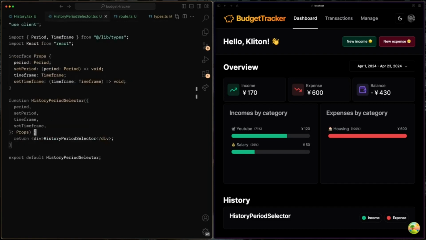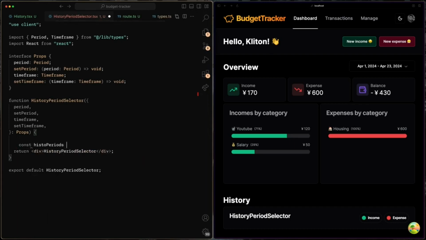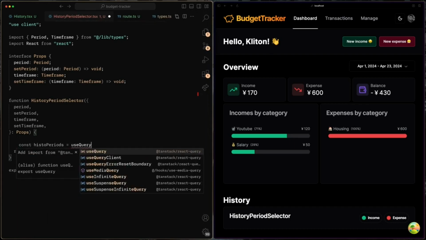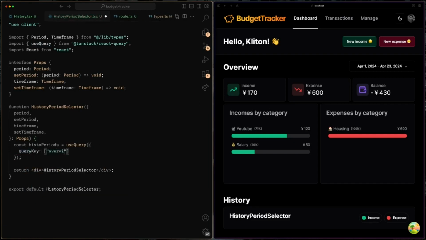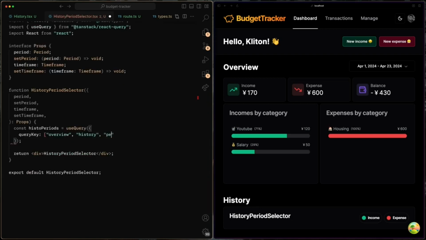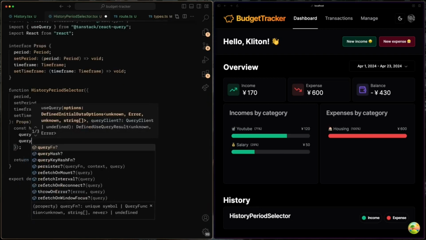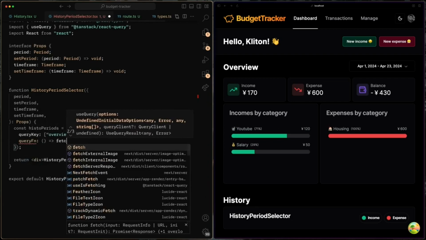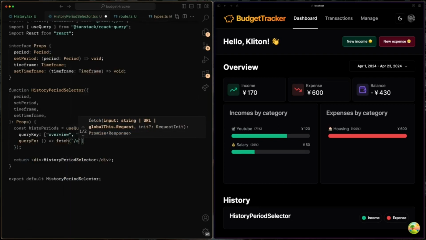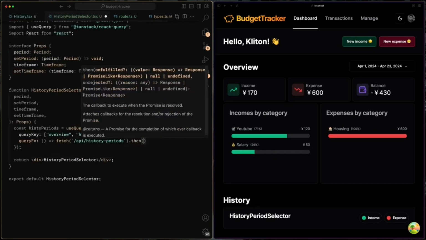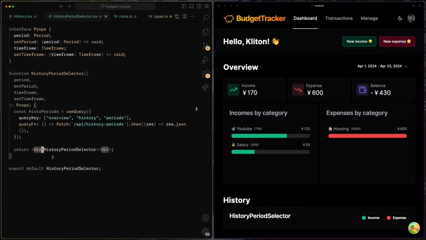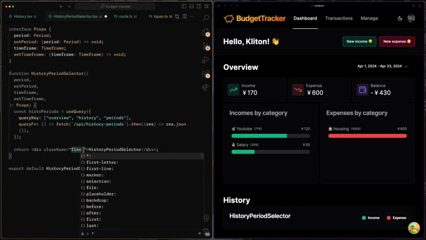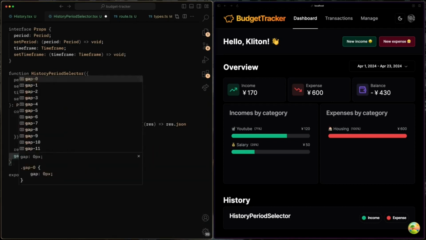Now we are going to call the API, so const history periods equal use query that you can import from Tanstack React Query. Then we are going to set the query key. The first thing will be overview, then history, then periods, like that. Then let's define the query function, so a function. Let's call fetch library. Let's set the URL API history periods, like that. Then let's take res and let's call res.json, like that. Then let's style this div, so class name, flex wrap, item center, gap 4.